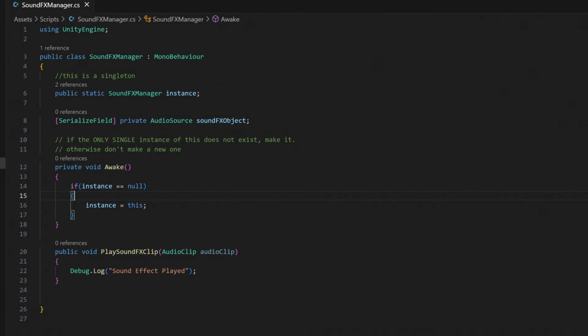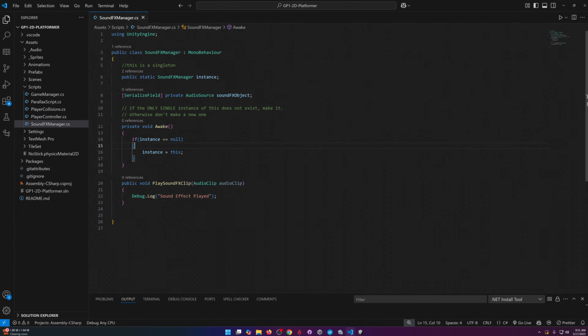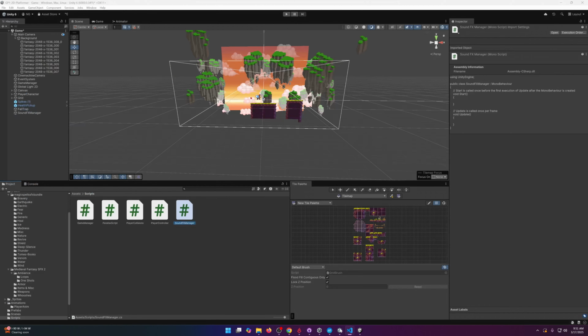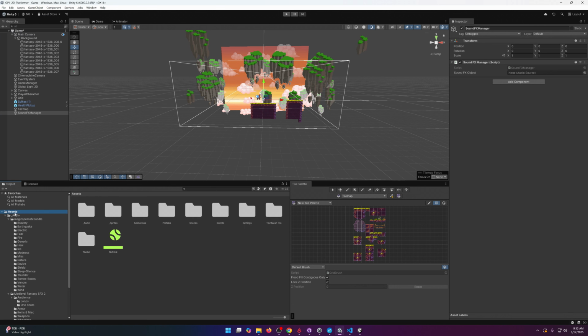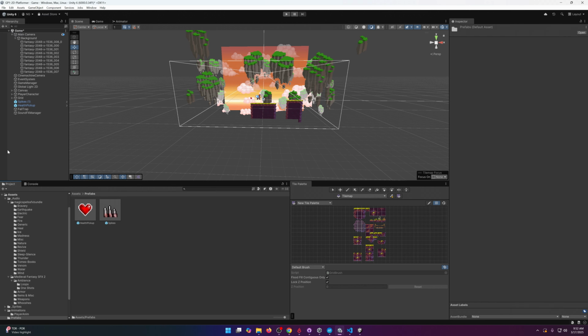All right, so from here, we're going to have more to add to this, but this is enough to kind of help get things connected. So I'll go back to Unity. I will select my sound effects manager, add component, add script, sound effects manager. Now, a sound effects manager needs an audio sound effect. To do that, I'm going to go to assets and prefabs and just open this up. We're going to need it in a minute.